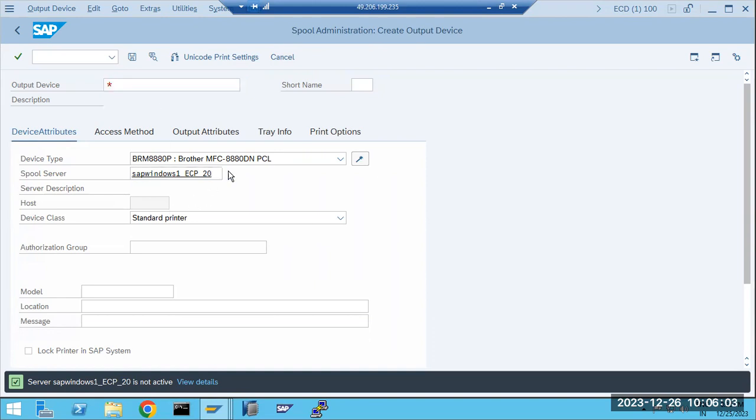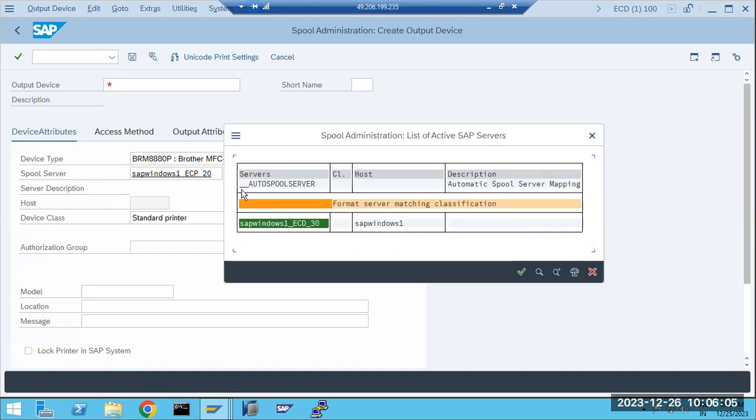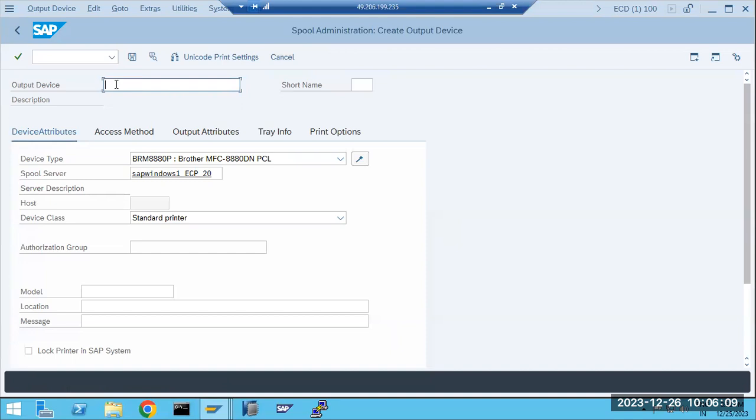So what is our print server here? We have to provide our print server. Output device name means the printer name. What will be the shortcut of the printer name here? Suppose it is an office printer, or the first floor office printer, something like that. For the short name, you can mention anything; otherwise just leave it empty.